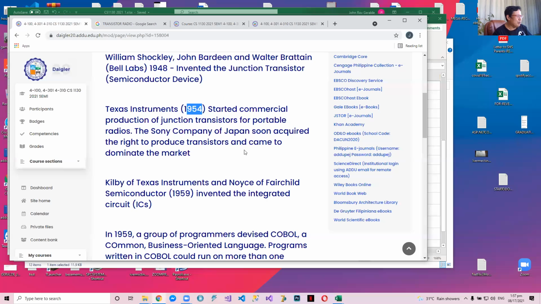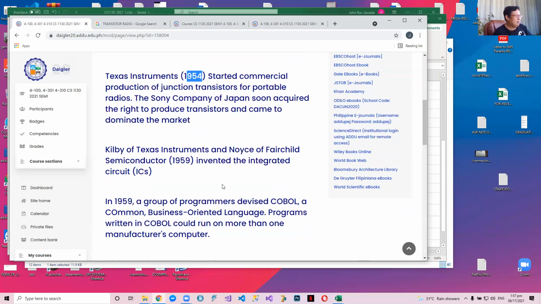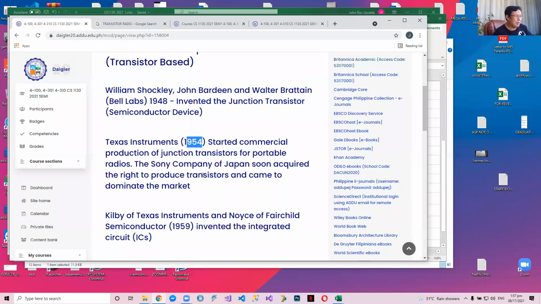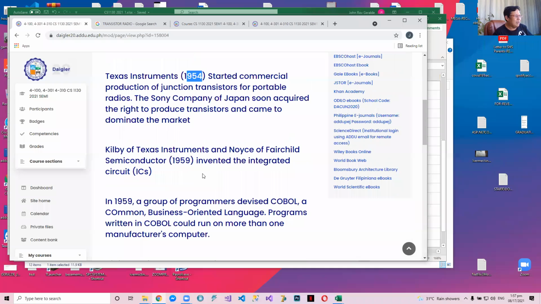Produced transistors came to dominate the market. So there are TVs already. Now, by 1959, when transistorized computers became popular, Kilby of Texas Instruments, remember they made transistor radios, invented the IC or the integrated circuit.